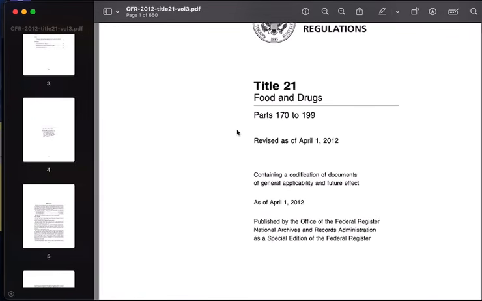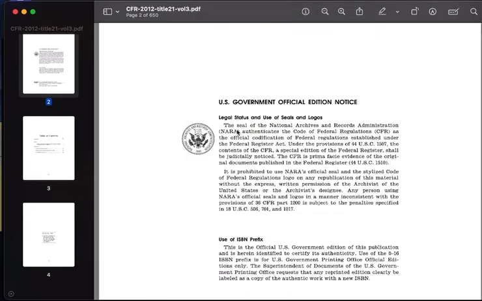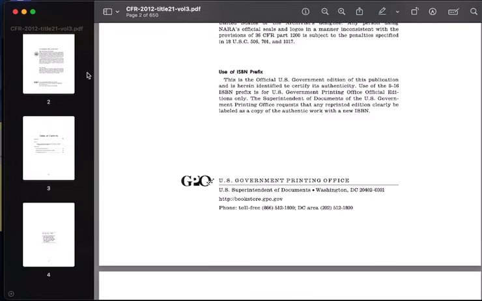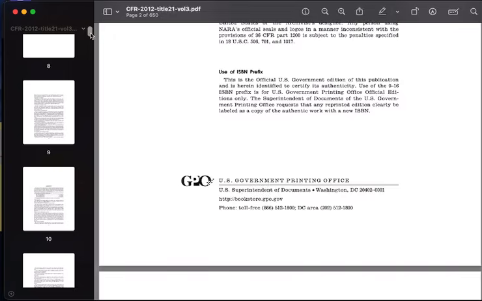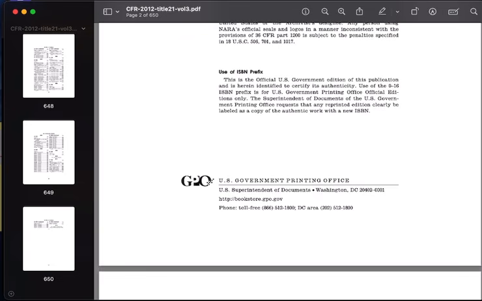FDA document. It's from 2012. I downloaded it. You can see it here. I can show you how many pages it is here. As you can see, it's a 650 page document. So I took this document, and what I did was I split this into 10 different .md files, markdown files.